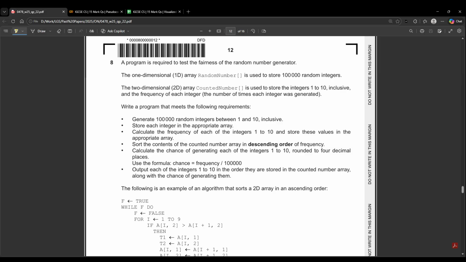Okay, so the question says there's a 1D array called random number, which is used to store 100,000 random integers. Then there's going to be a 2D array, which will be called counted number, which is used to store the integers 1 to 10 and the frequency of each integer, the number of times it was generated.